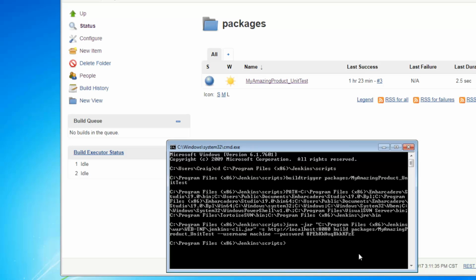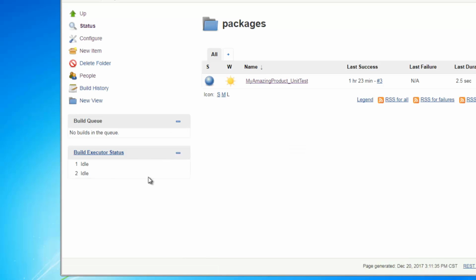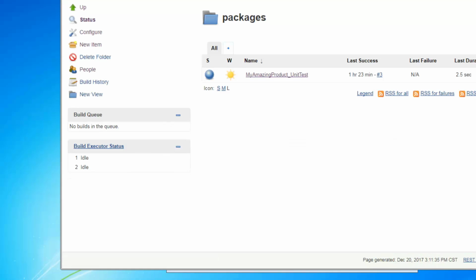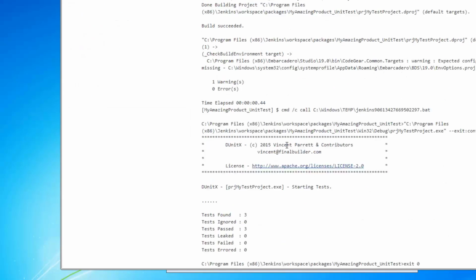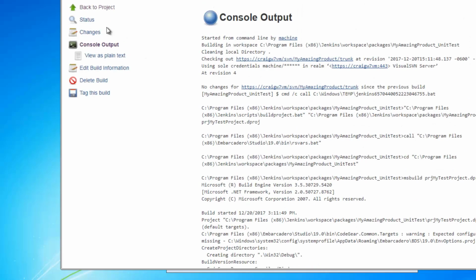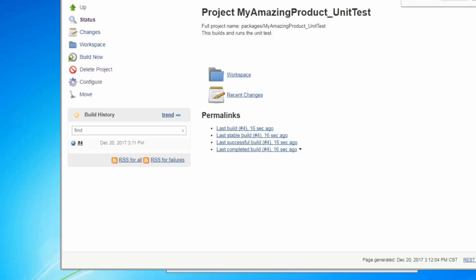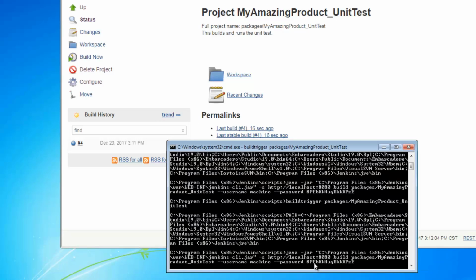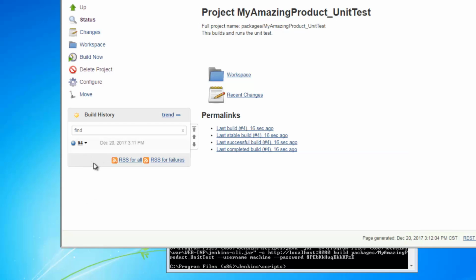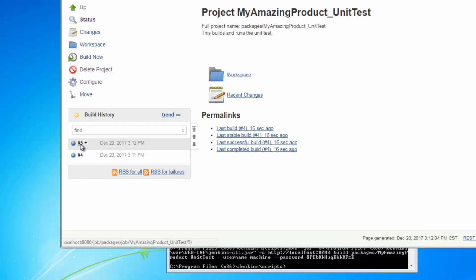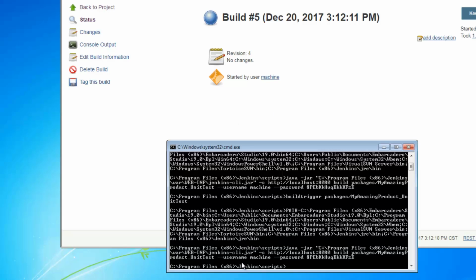It certainly looks like it launched to the instruction. I don't see the build up here on the build queue, so maybe it didn't work. Ah, it did. So we're at build number 4. We didn't see that execute, so let's come back up to my amazing product and reissue that trigger one more time, just so we can see it actually trigger the build here. We should see a build number 5 come up. There it is. So we're triggering our builds from the command line now.